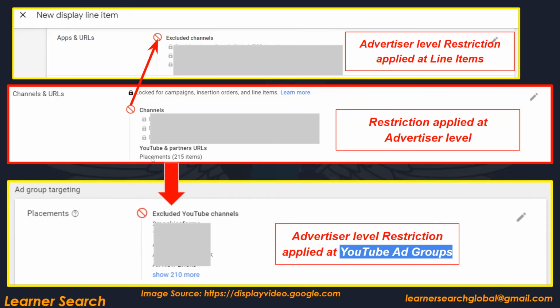Likewise, you blacklisted 215 items at advertiser level. So when you create placements, automatically those 215 get excluded. So the advertiser level restriction is applied at YouTube ad groups. When you create ad groups, automatically these YouTube placements will also get excluded.